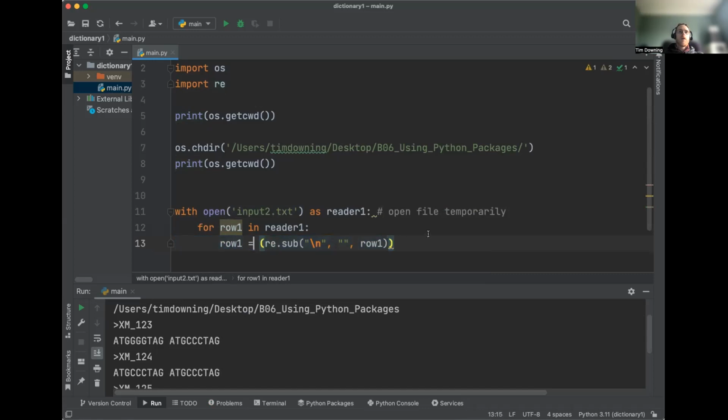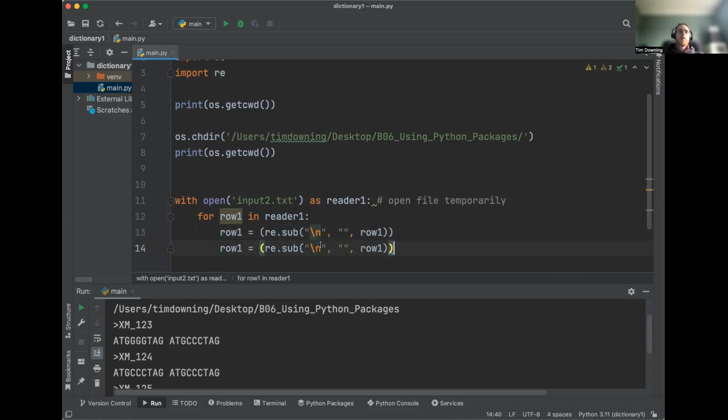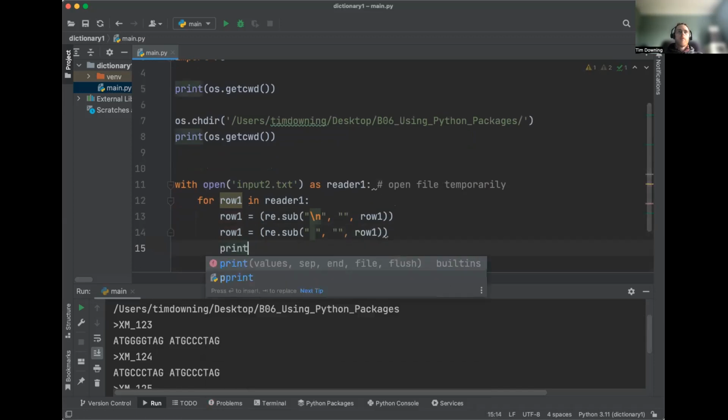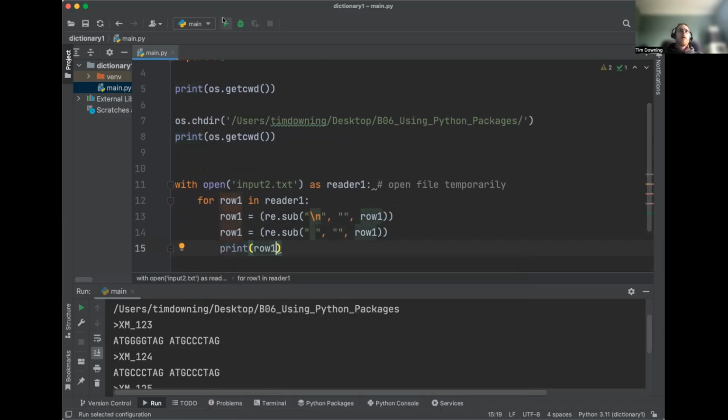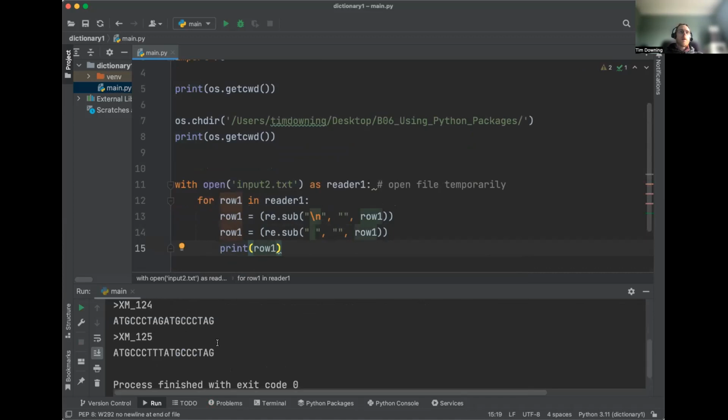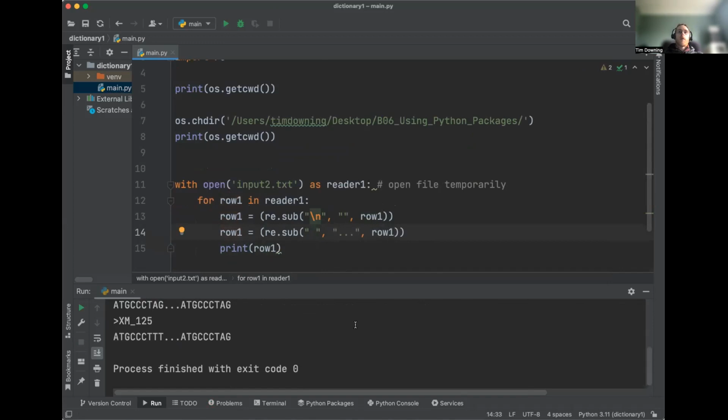And just copy the code for the next line. We're just going to remove the space like that, and we're going to print row 1 at the end. So let's see if that works. So we see the spaces being removed. So that's a way of changing the information. We could substitute things in here if we wanted to, and that will give us output as well.